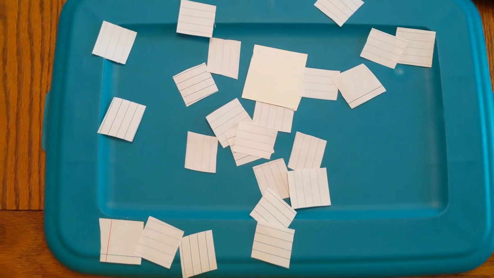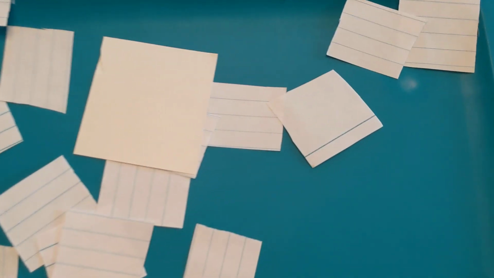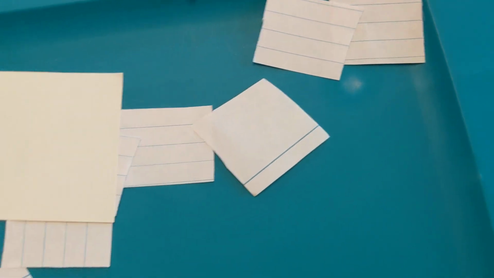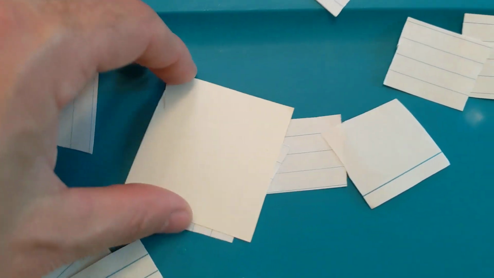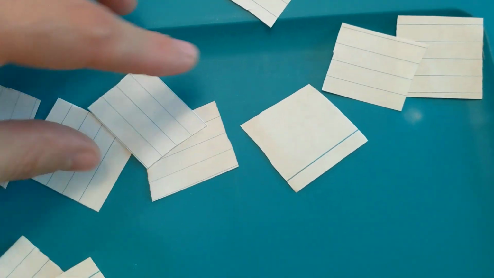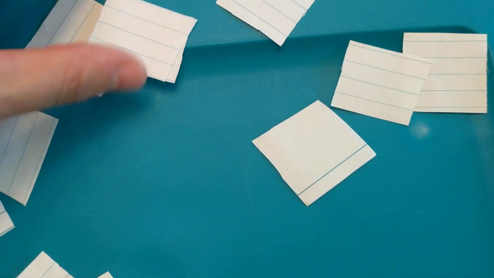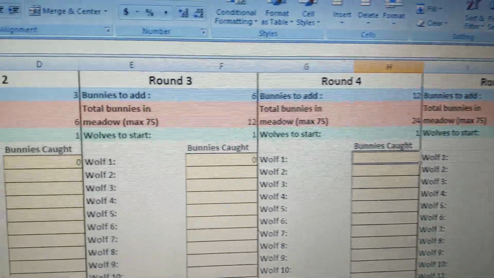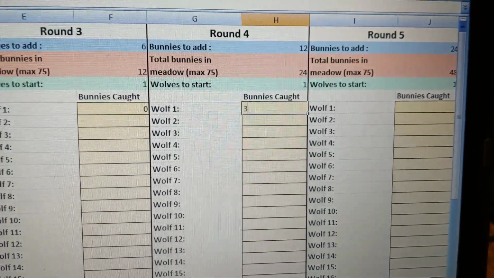We'll add our wolf. All right, we finally got some predation. All the ones that this is touching get eaten. So all of these ones right here are eaten. It's these 3 right here that got eaten. So we're going to remove these 3 bunnies. They are out of the scenario. And we'll head over to here. So bunnies caught. And we're going to add a 3 to this.